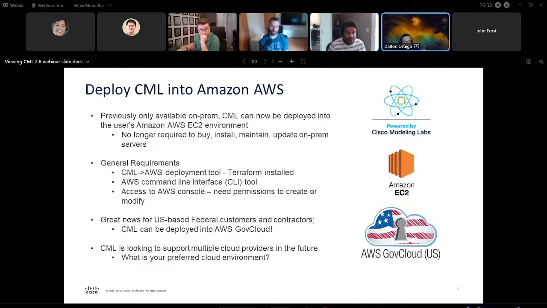There are a couple of general requirements, and we have, again, documentation on how to go about doing this. But you'll need a couple of different tools. You'll need the AWS deployment tool, which is basically Terraform. You'll have to have that installed on your local machine. You also need the AWS command line CLI tool. So you'll need those two tools, and you also need access to the AWS console. If you're a personal user and you have your own Amazon environment, then no need to worry. But if you're in an organization, you'll probably need to get with the person that owns the AWS environment so that you have the permissions to create or modify that environment.